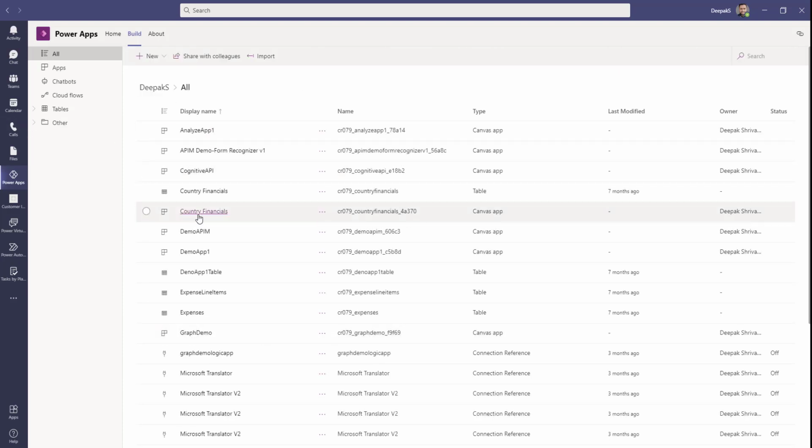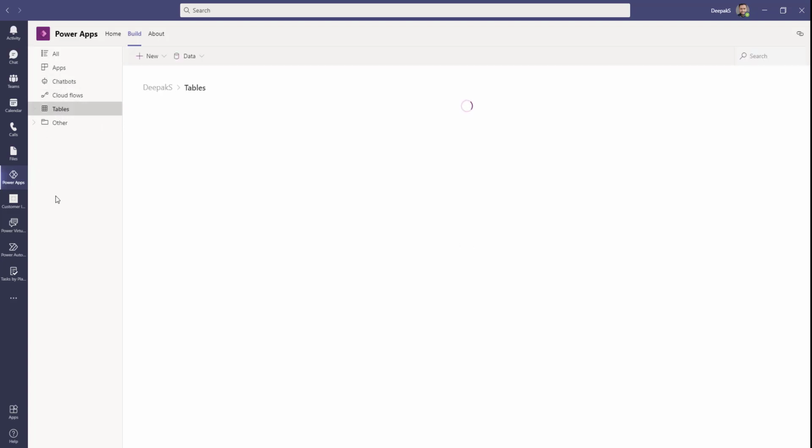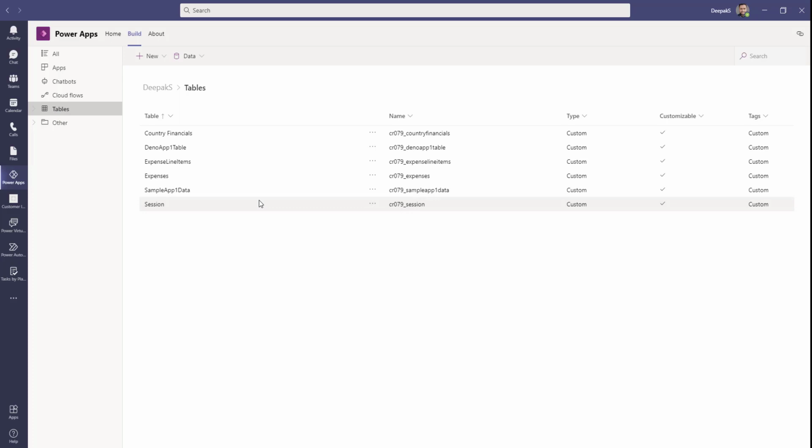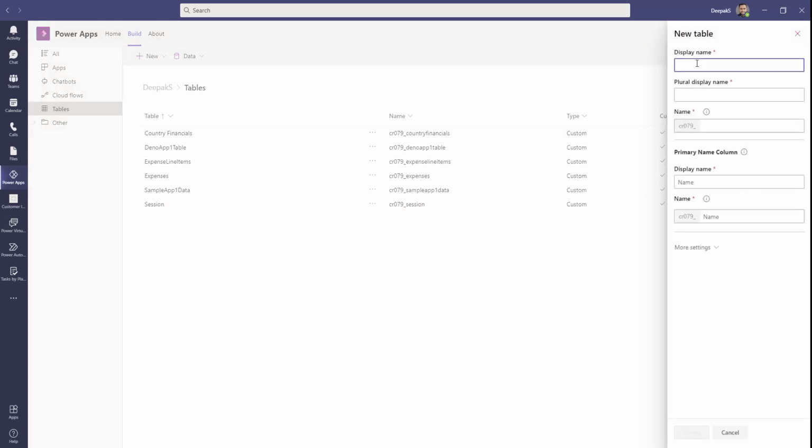you will go to this screen where you can see all your apps, chatbots, cloud flows, and tables. And once you click on Tables, this is where you can see all of your Dataverse for Teams tables. Now these tables may be connected to your app already, or you can create a new table by clicking on New and then clicking on Table. You can provide the name of the table and then other information that you need for your table.